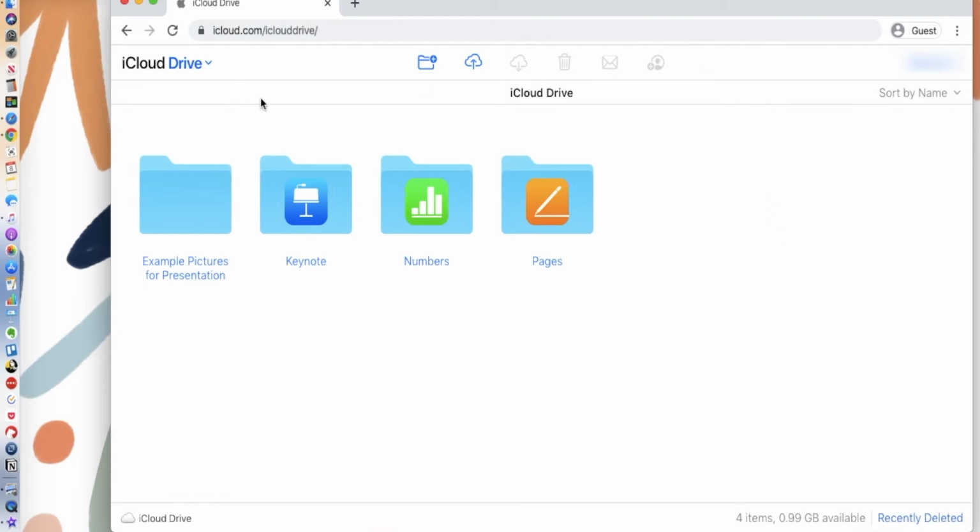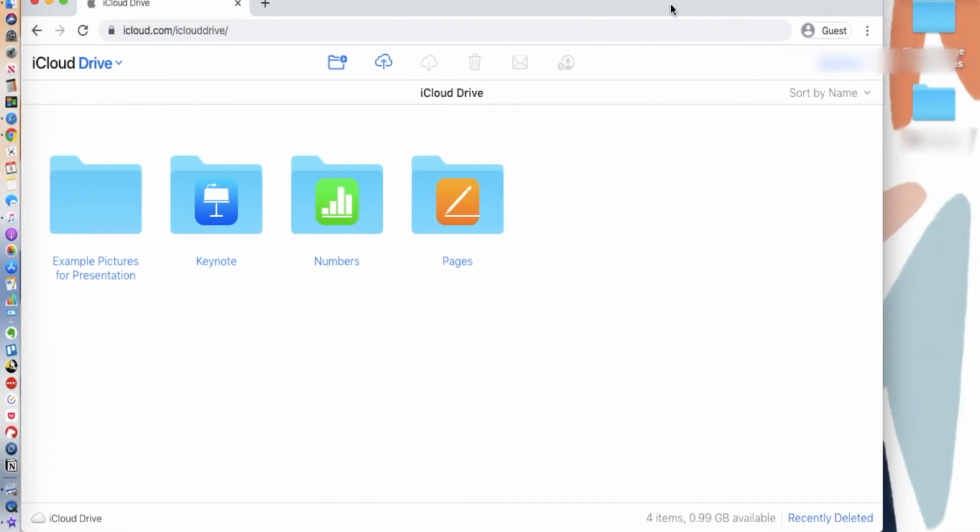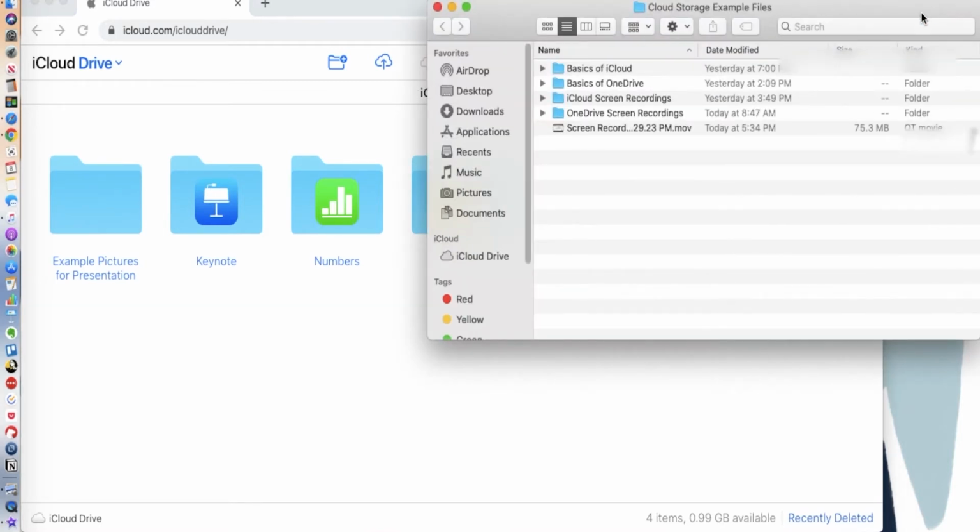So to start, we want to make sure that we're in the iCloud Drive section of iCloud.com. I like to move my entire web browser a little bit off to the side, so that I can see the files on my computer side by side with my browser. You don't have to do that, that's just a personal preference. What we'll do next is open up the folder or the file that we want to drag and drop.